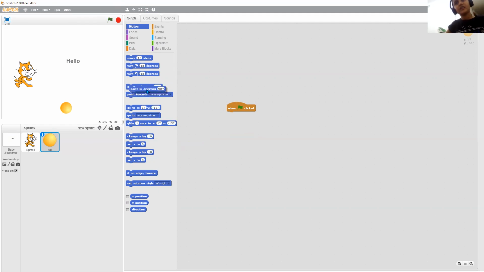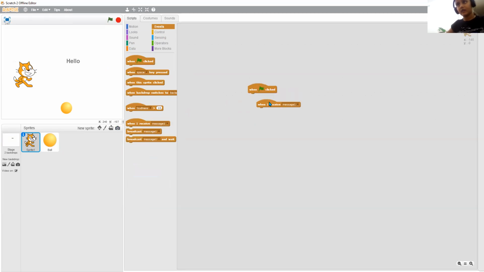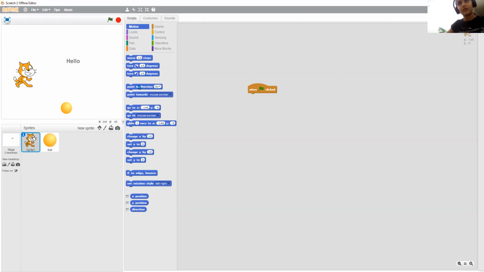And this is called point in direction 90. It helps the sprite point right side, left side. If you want to make it face down, let's go to that other sprite so that you can see it more clearly. Point in direction, let's write down 180. So it faces downwards.